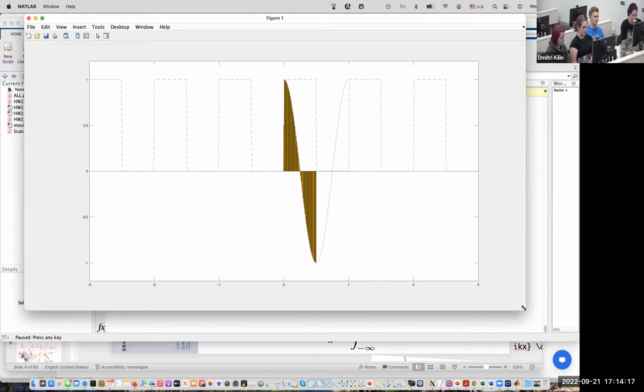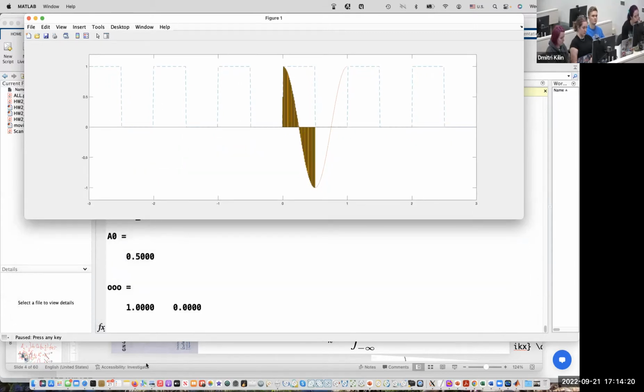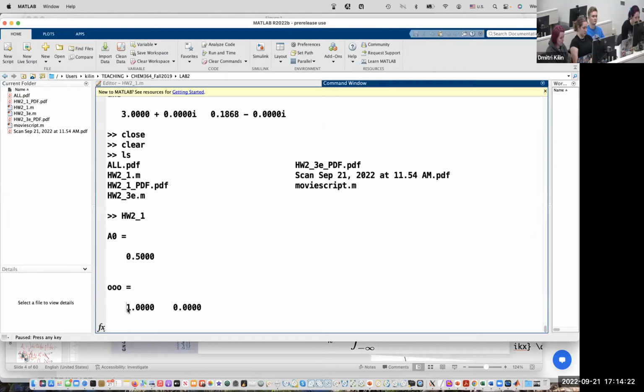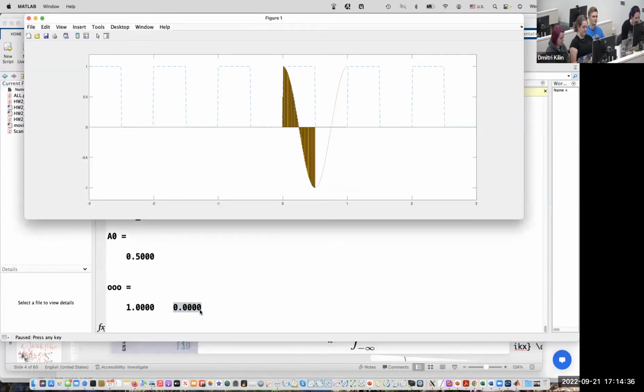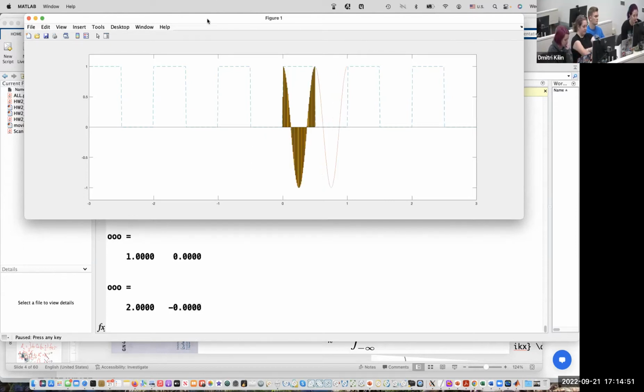At the same time, when this figure is popping up, it shows 1 is the spatial frequency of this cosine, and the second number is the result, the Fourier coefficient, which will be 0, right? You see that positive and negative parts are equal and they compensate each other while integrating. Now I click any key once again.